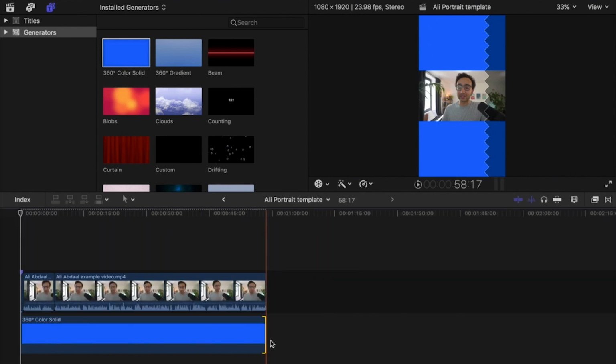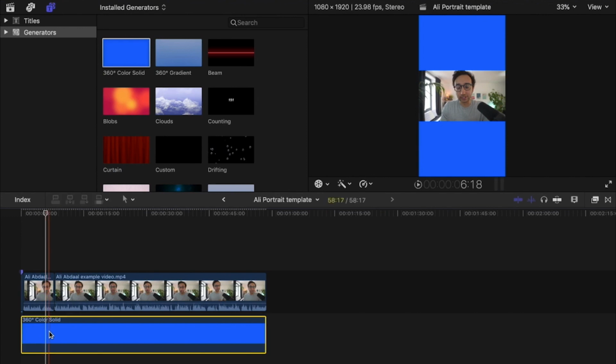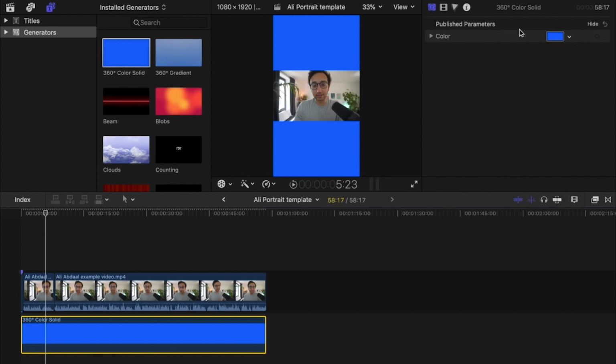And just remember, this is the template we're building, so this work that you're doing now is just going to be done once. So personally, we're going to just go for a simple white color. So we're going to just change this color to white.